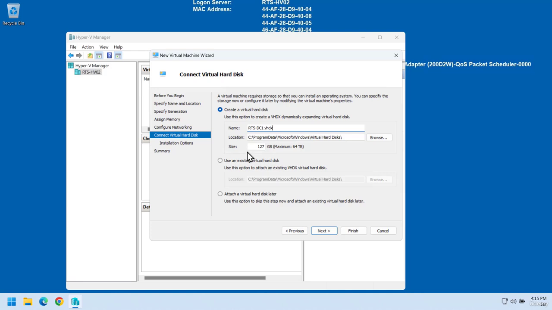Now that's not a concern. The reason it's not a concern is these are dynamic disks, meaning they are only as large as the amount of data you've saved, but it will never exceed this number. So when this is installed, it's going to be just above 10 gigabytes, the operating system, but it'll never grow beyond 127 gigabytes. So don't be concerned thinking that's going to consume all the space on your machine. It will not. There's also an option to use an existing virtual hard disk, but we are creating our very first ever, so we can't choose that. And there's an option to attach a virtual hard disk later if you want to do that. We're going to leave it on create a new virtual hard disk and go next.